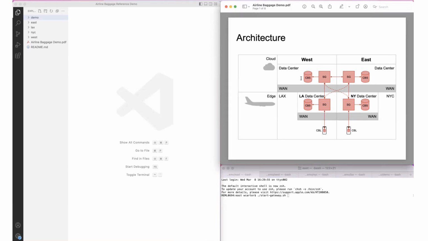Okay, so I'm going to set up databases in each of the regions, the cloud regions and the edge regions, and I'm going to set up gateways that front end those. And I'm also going to set up the synchronization between all of those parts of the system.